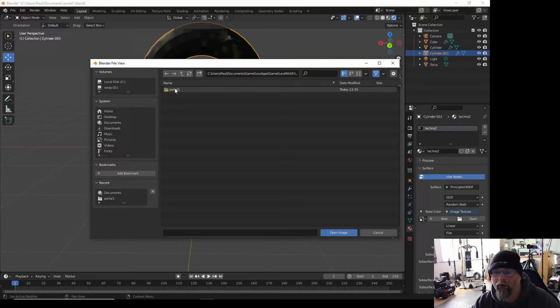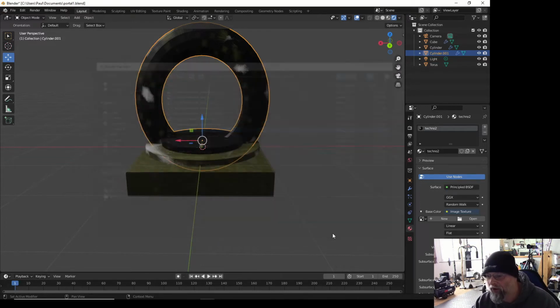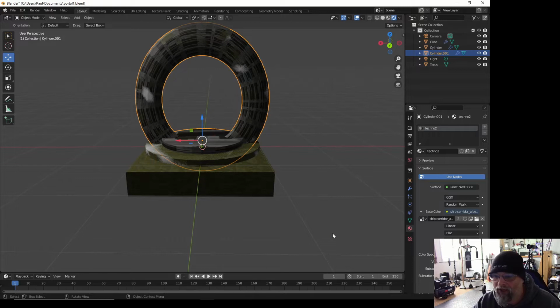As you can see, I've created a folder called Portal 1. And in here, I have those two textures. So this is going to be ship corridor. And you always want to pick the albedo for the color. The rest of the files you'll assign later if you need to, if they don't automatically transfer over in GameGuru Max. So I've selected that. I'm going to hit open. It's now assigned that texture to it, but I'm not sure that I like how that texture looks. So what I can do now is come up here to the shading.